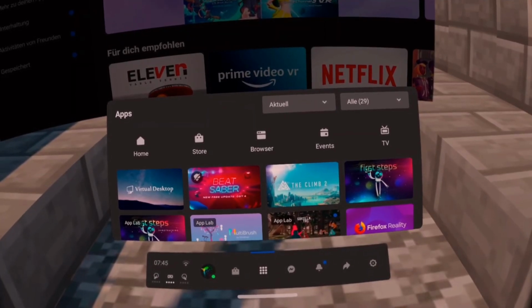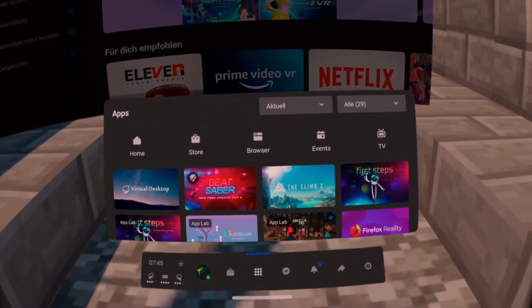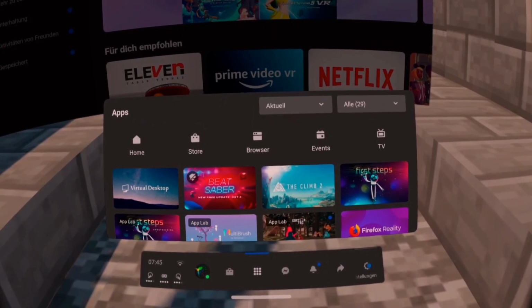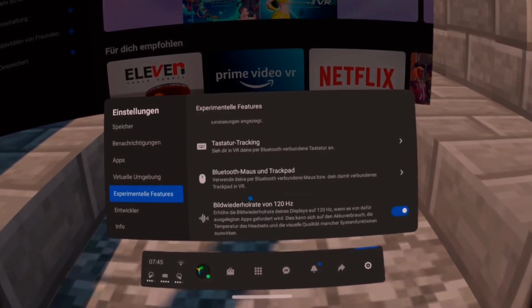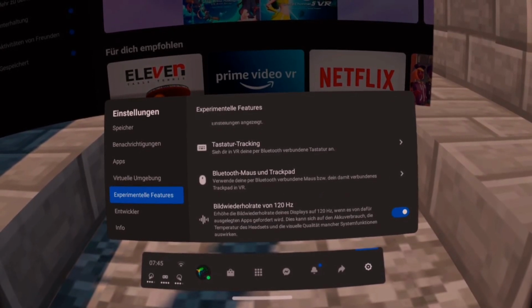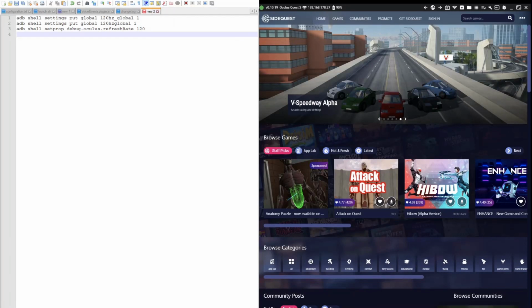How to force the refresh rate to 120 Hz. First you will need V28 installed on your Quest 2 for it to work. First on the Quest go into your settings, then select experimental features, scroll down and flip the switch.